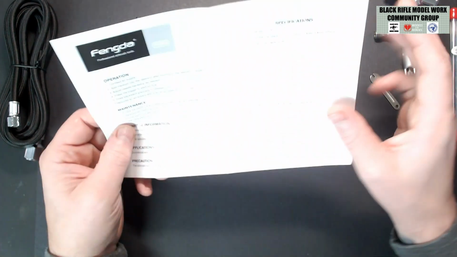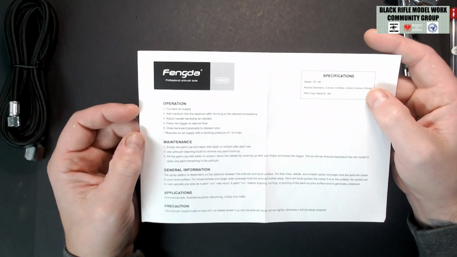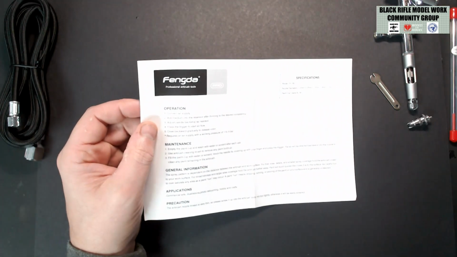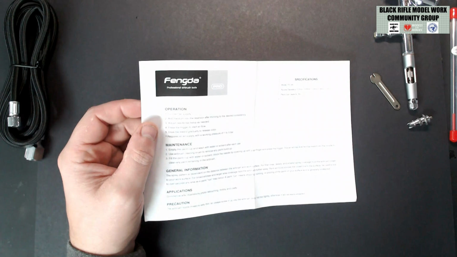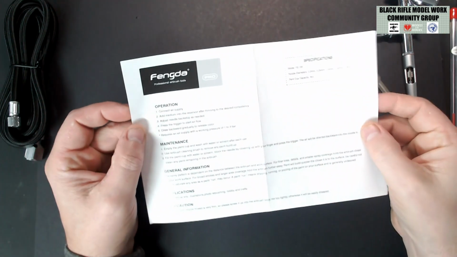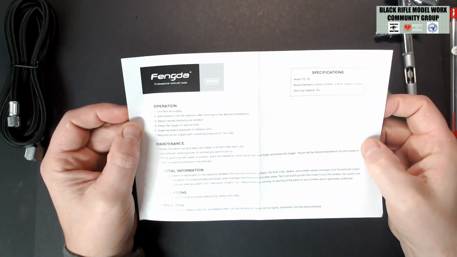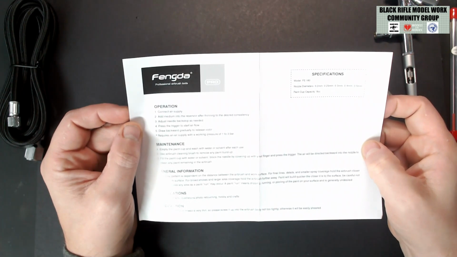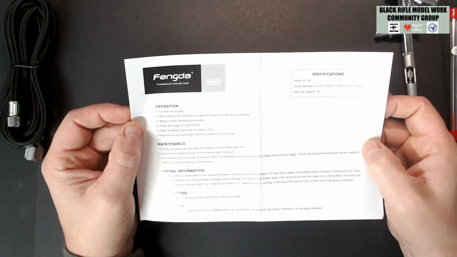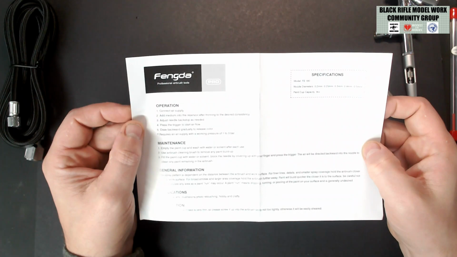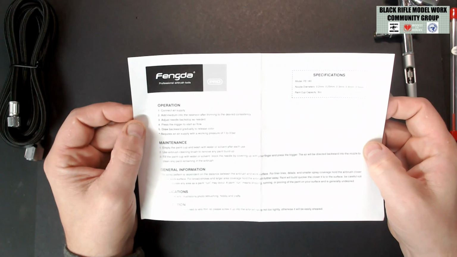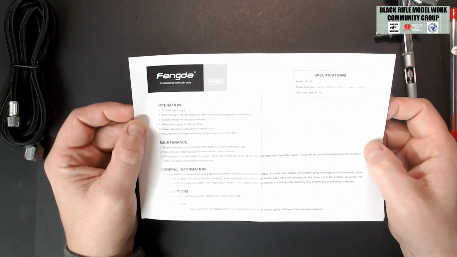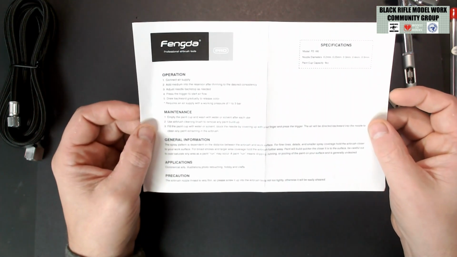Then we've got some very basic instructions. So let's turn that light away because it is whitening out slightly. There we go. It's telling us we connect the air supply, add the medium to the reservoir after thinning to desired consistency. We adjust the needle backstop as needed, press the trigger to start airflow, draw backwards gradually to release the colour. And it's telling us it requires an air supply with a working pressure of 1 to 3 bar. Then it's telling us about the maintenance.